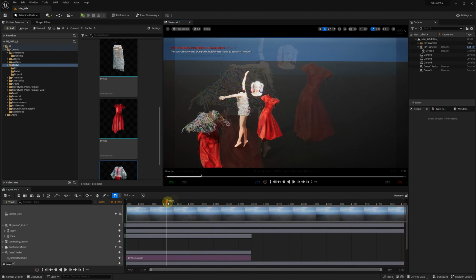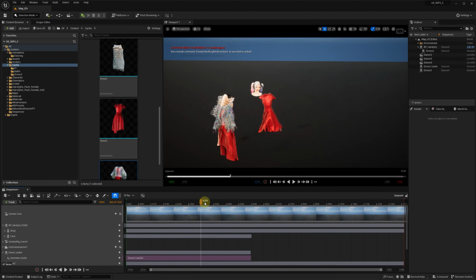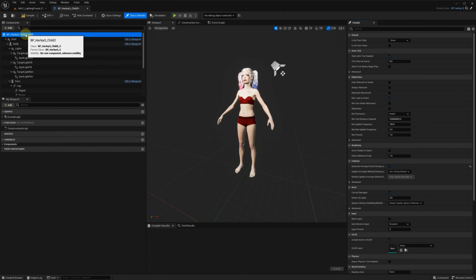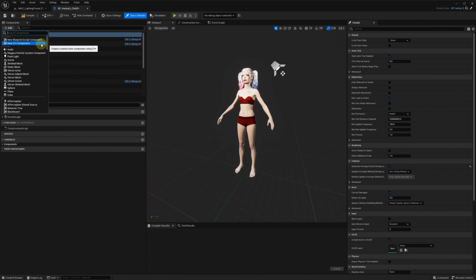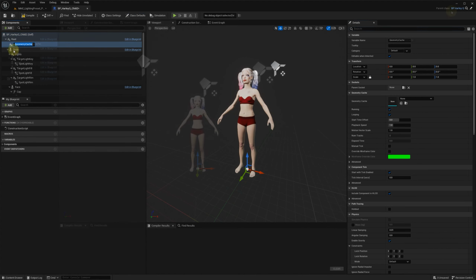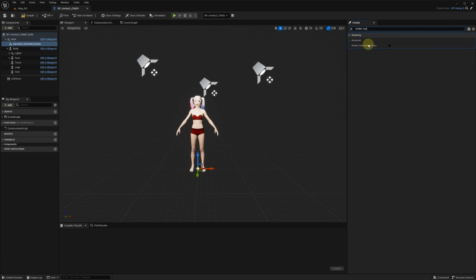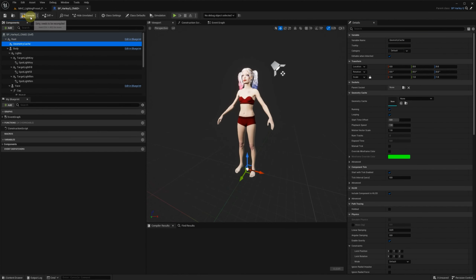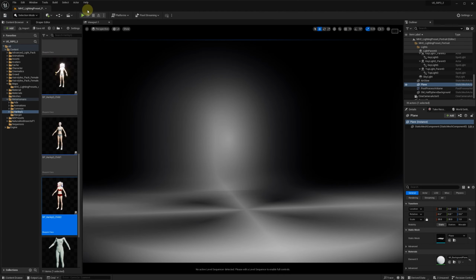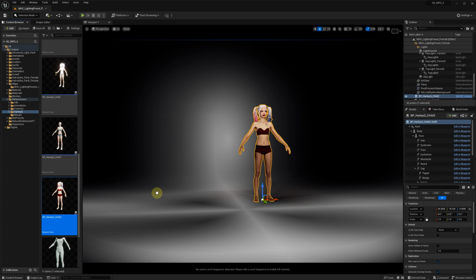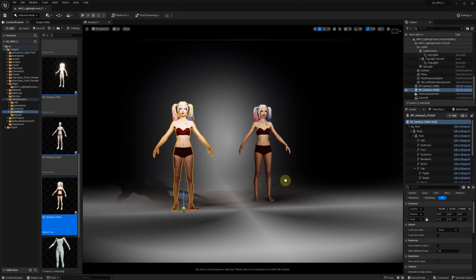Once we're satisfied with our cached animations, we can get our characters ready for movie rendering. To do this, I'm just going to add that geometry cache into our Harley's blueprint. Again, make sure to enable the Render Custom Depth Pass option to render our translucent materials correctly. Let's drop our characters into the scene and give them their own geometry cache.